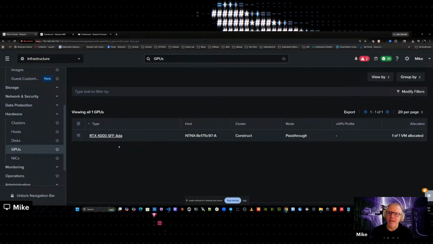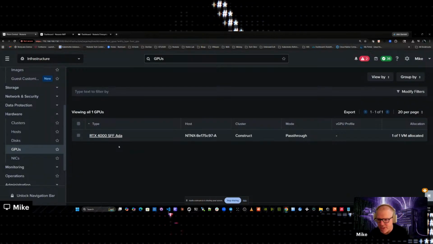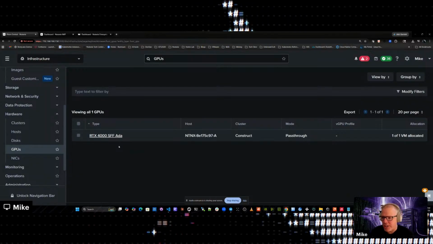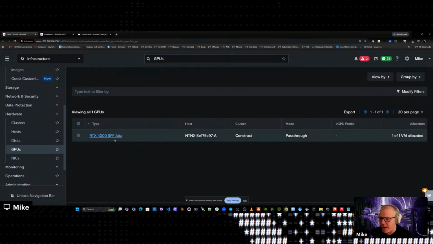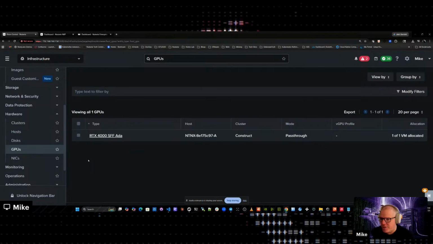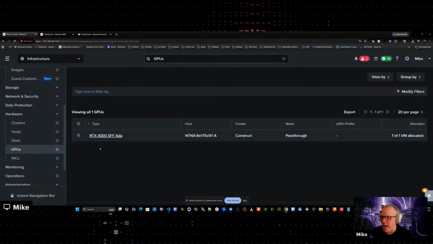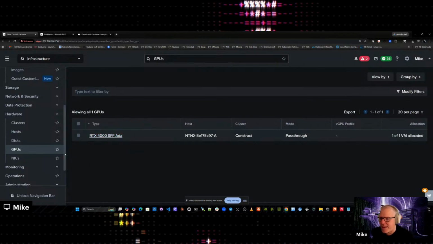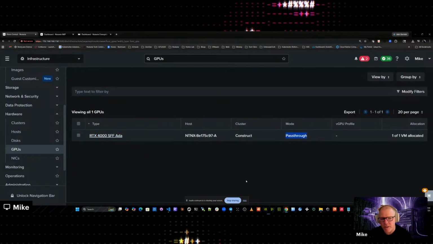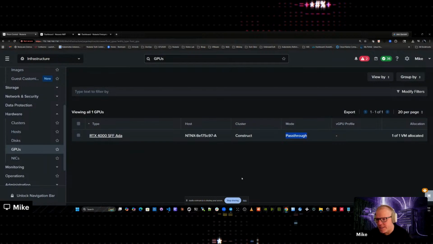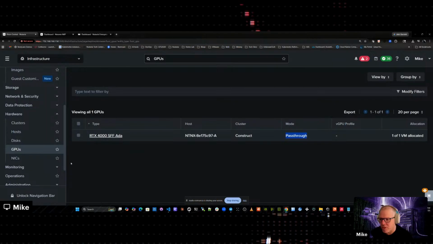I had to kind of customize Acropolis Hypervisor to make it look like the RTX 4000 SFF Ada was supported. Okay, so I had to basically create a custom configuration for this GPU and allow AHV to see it, that way I can pass it through. I have the ability to pass through in the UI. You can see here it's in pass-through mode, right? To my Kubernetes node, okay? For the GPU, the AI workloads.